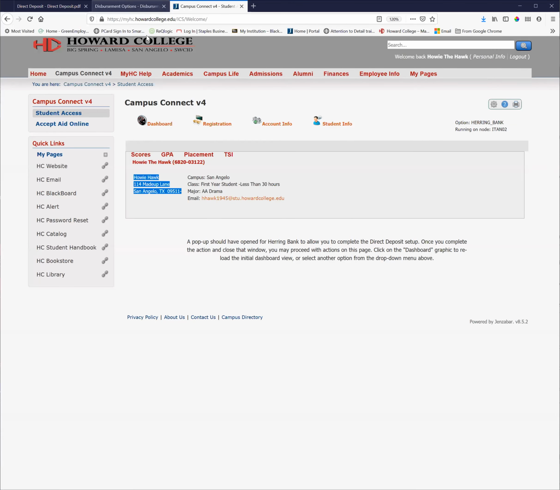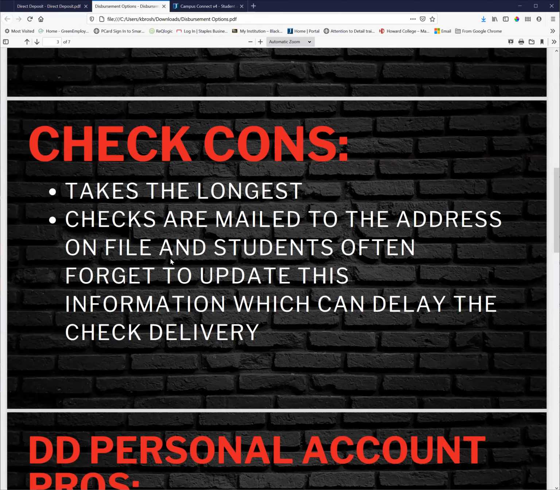The cons to having the check is it does take the longest. When those funds are available, our business offices have to create the checks, put them in envelopes, mail them to you. If they get to you and your address was changed, they're going to have to be returned back to the business office. They'll have to contact you and find what your new address is, and multiple other steps to make sure that the checks get sent to the right place. So that is the cons. It can take a little bit longer, especially if there's an issue with the addresses or etc.